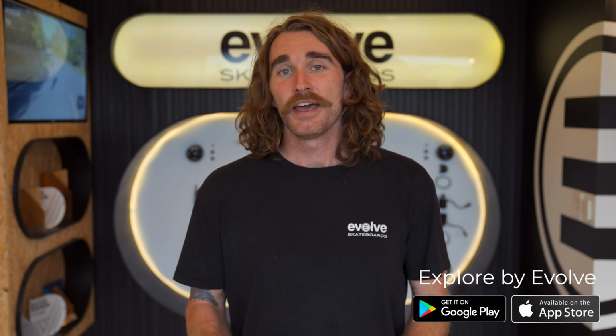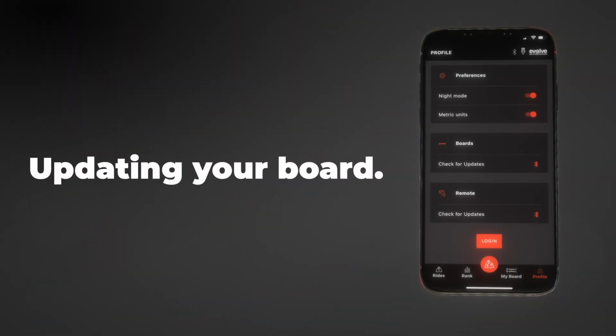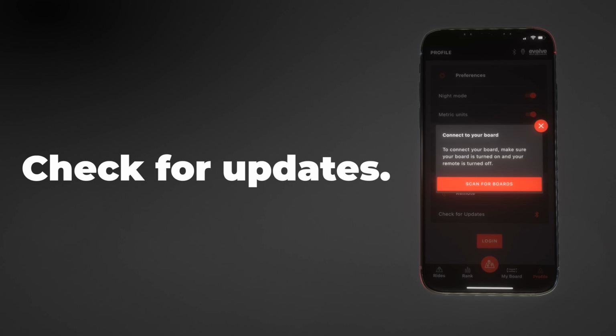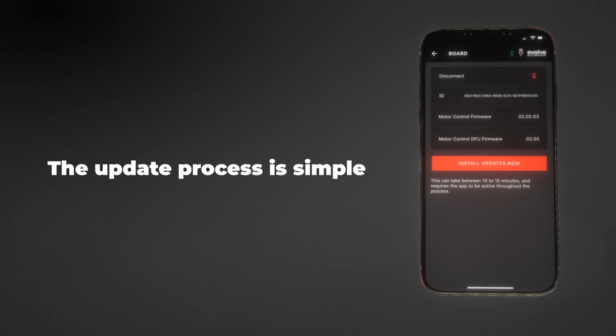Once you have the app, head to the My Profile screen and you'll see an icon for board and remote. Under each of them, there's an icon that says check for updates. If you click on this, it's going to prompt you through the process of pairing your board or remote. The update process for both is incredibly simple, and there are prompts the whole way through to tell you exactly what to do.